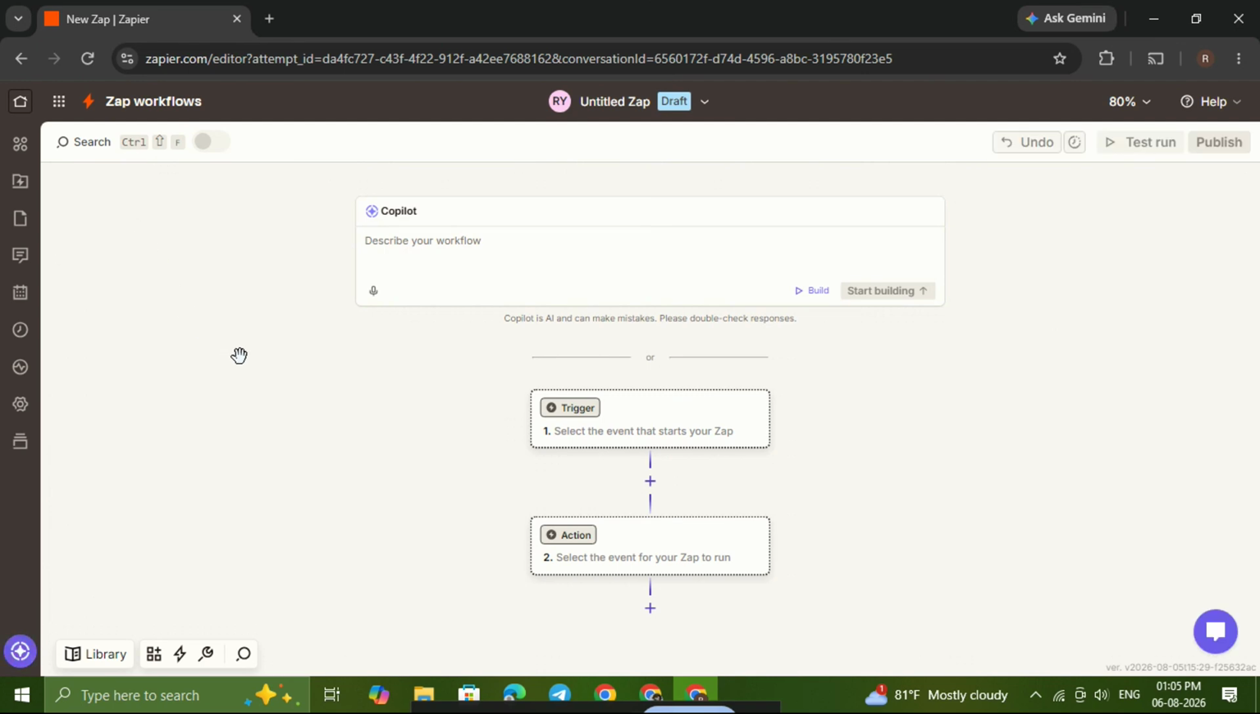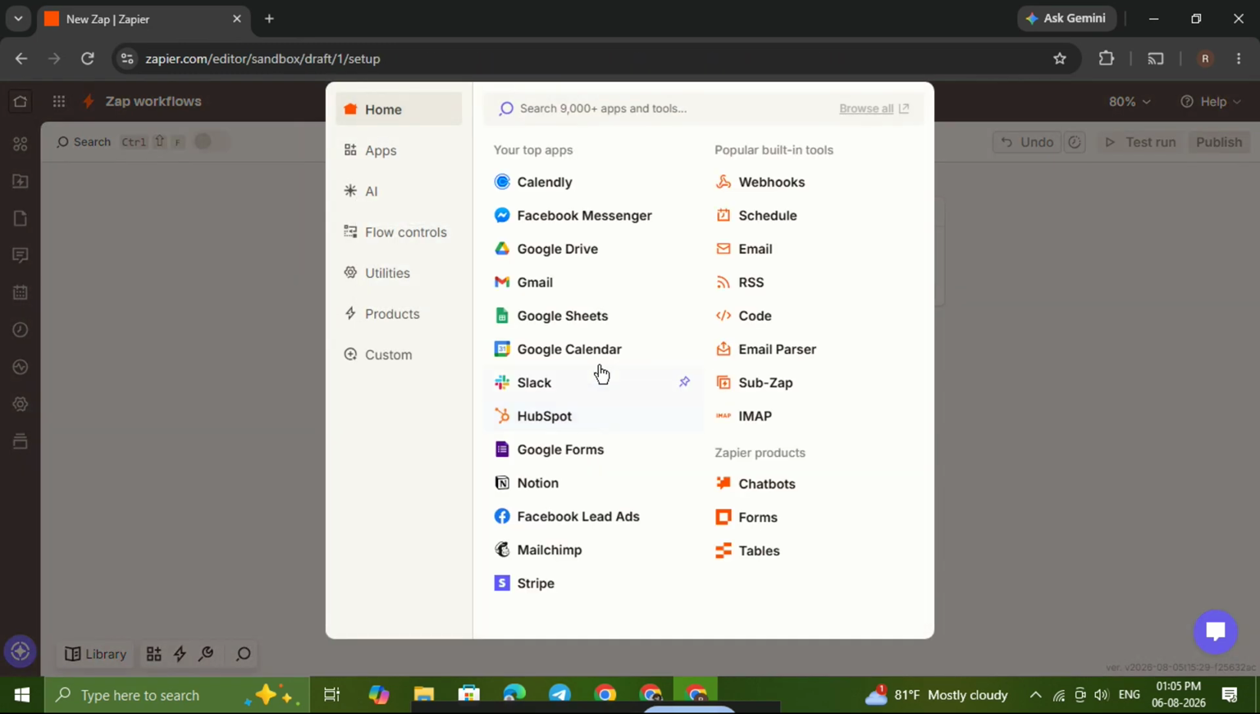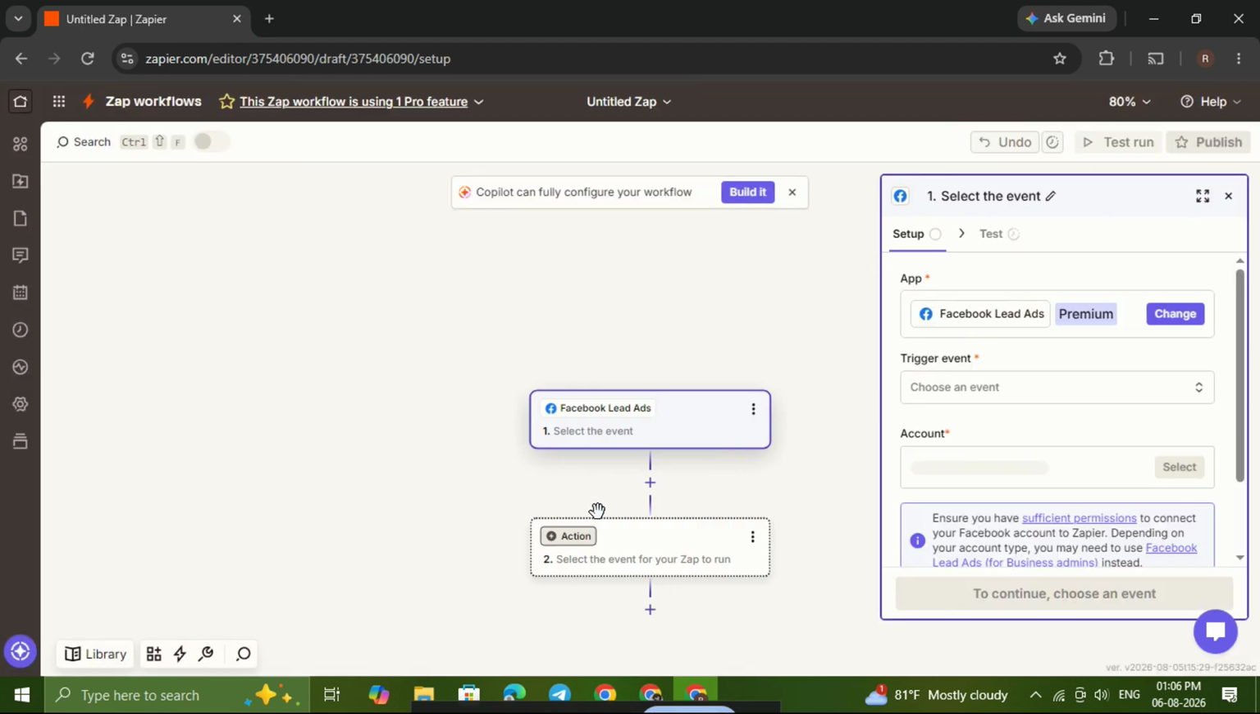The first thing you need to do is choose your trigger. The trigger is the event that starts the automation. Click on Trigger and then search for the app you want to use as the starting point. For example, you can type in Facebook lead ads if you want to collect leads from Facebook. Once you find the app, select it from the list.